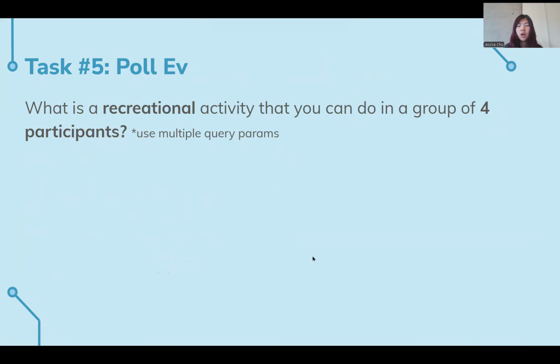So try doing it yourself. What is a recreational activity that you can do in a group of 4 participants? Go to Postman, pause the video, and try to do this on your own, then see what you get. Just know that you need multiple parameters to do this. I'll walk through it in 3, 2, 1.